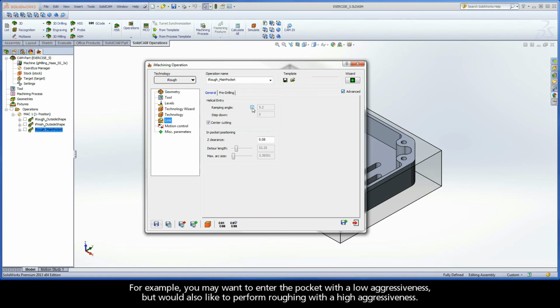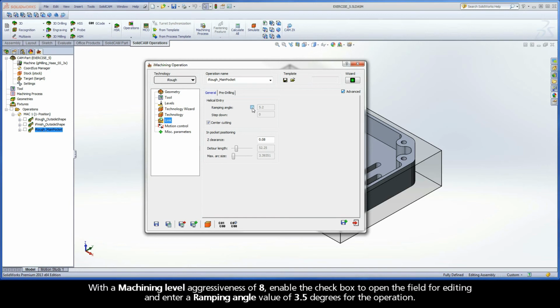For example, you may want to enter the pocket with a low aggressiveness, but would also like to perform roughing with a high aggressiveness. With a machining level aggressiveness of 8, enable the checkbox to open the field for editing and enter a ramping angle value of 3.5 degrees for the operation.